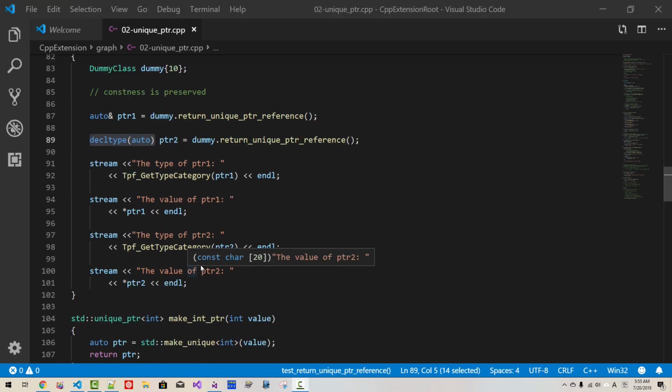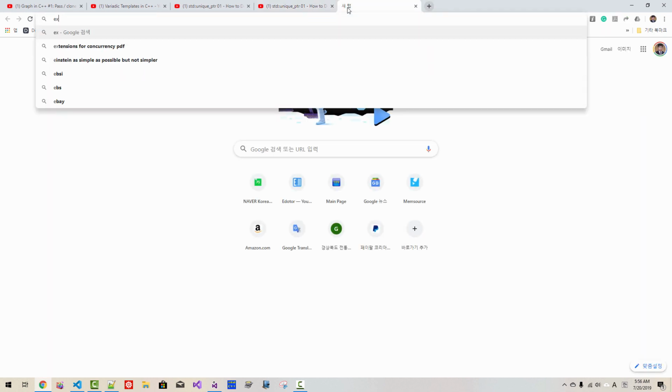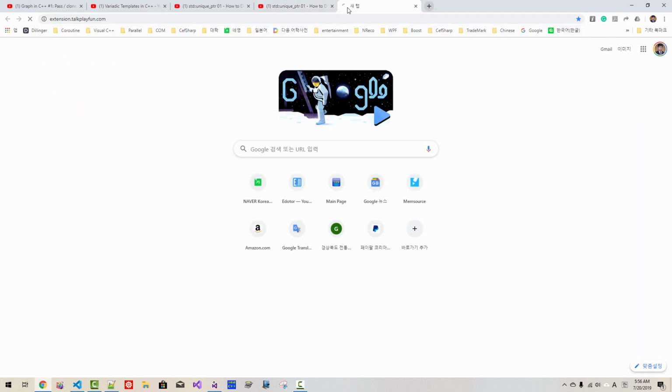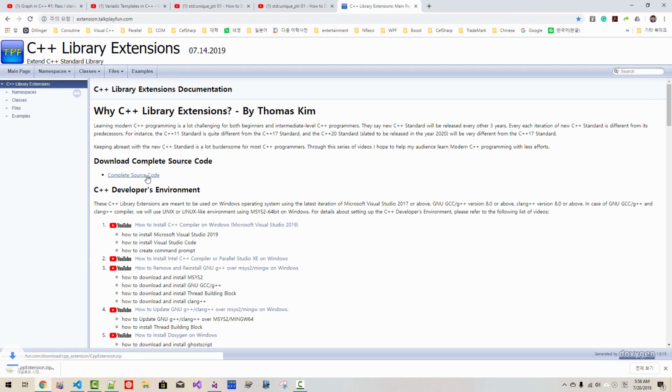In my next episode, I will talk more about unique_ptr, how to clone unique_ptr properly to share the pointer. I will upload the complete source code to my website, talkplayfun.com. By the time you watch this video, you can click this link and download the complete source code.